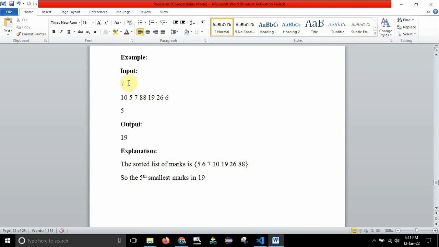7 means there are 7 subjects, and the marks for those 7 subjects are 10, 5, and so on. 10 is the first subject, then the second, third, fourth, fifth, sixth and seventh. So these are the list of marks for 7 subjects. After that, the k value is 5. So k equal to 5. I need to return the 5th smallest element from the above list.